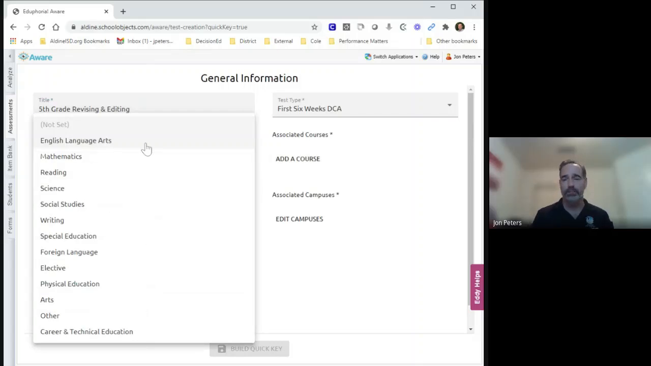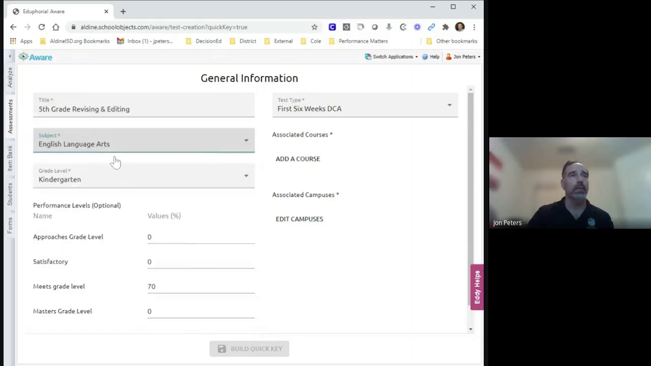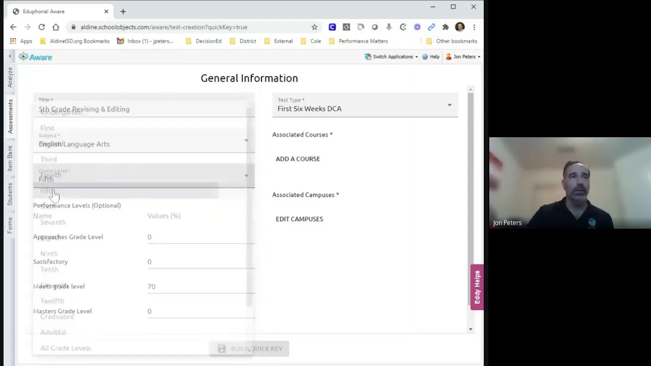I have to select my subject. Okay, so what is the subject of this test? If you're taking a math test, you obviously select math. So I'm going to go ahead and select English Language Arts. And then you have to make sure you're selecting your grade level.